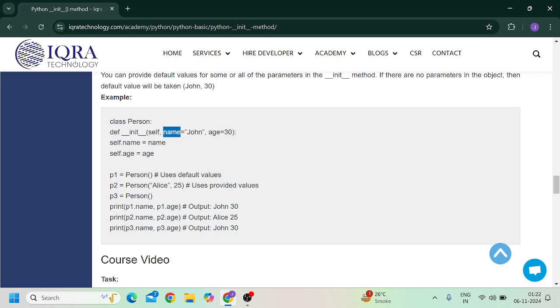Here we have passed the parameters name and age, but what I have done is given name John and age 30. So if I am not passing any parameters while creating the object of the Person class, it will automatically take the name as John and age as 30. But suppose I pass name as Alice and age as 25, then it will take the name as Alice and age as 25. But if we do not mention anything, then it will automatically take the default values.